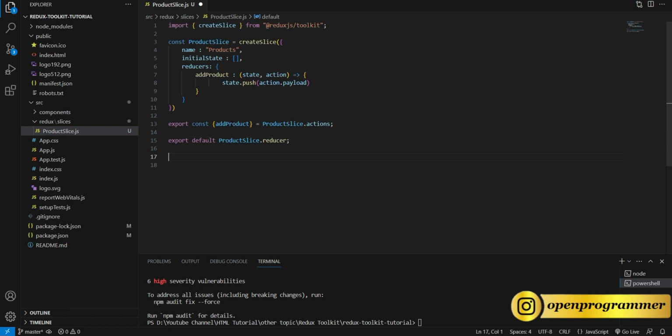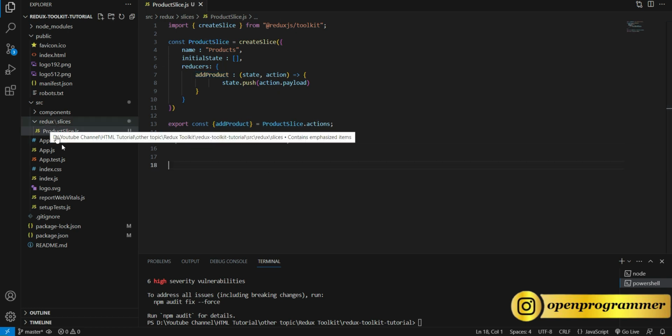Okay, so our product slice is ready. We have created a product slice. Inside we have given name, initial state, reducer, and inside reducer we have created one action method called addProduct. And finally we exported the action as well as the reducer. So we are done with this. And now we have to create our store.